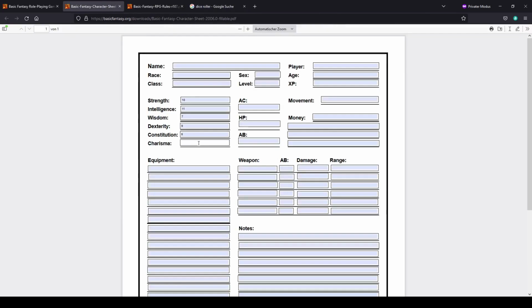Okay, so here are my 6 ability scores. So usually put them in like I did, you roll it up, and then the first one is strength, the second one is intelligence, and so on.